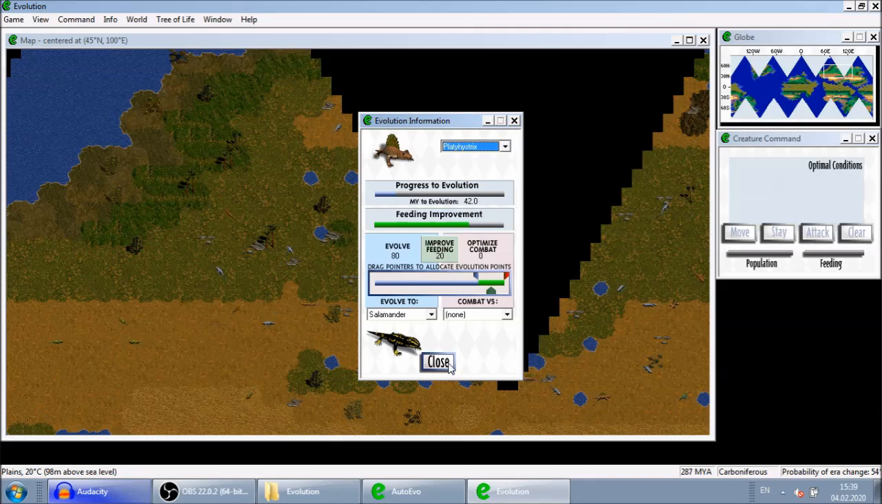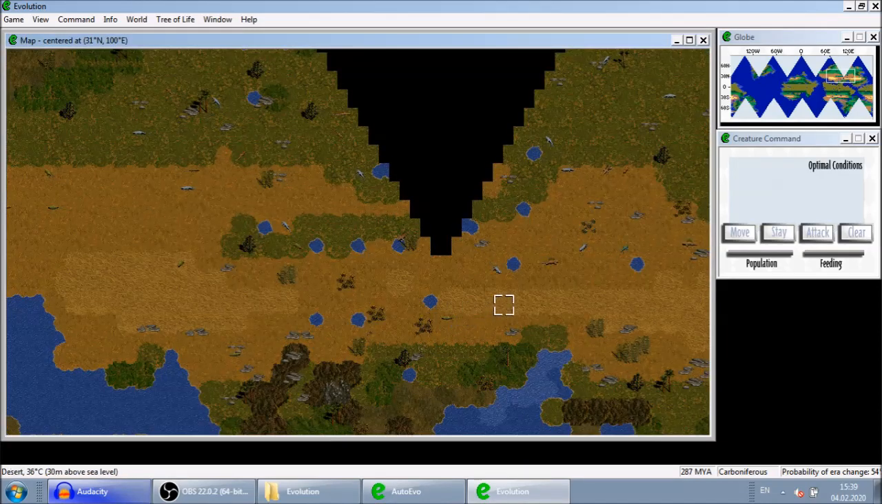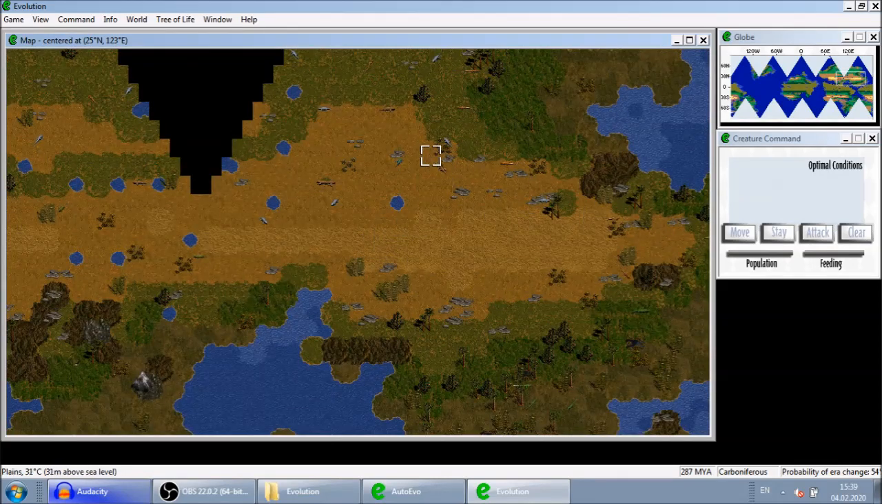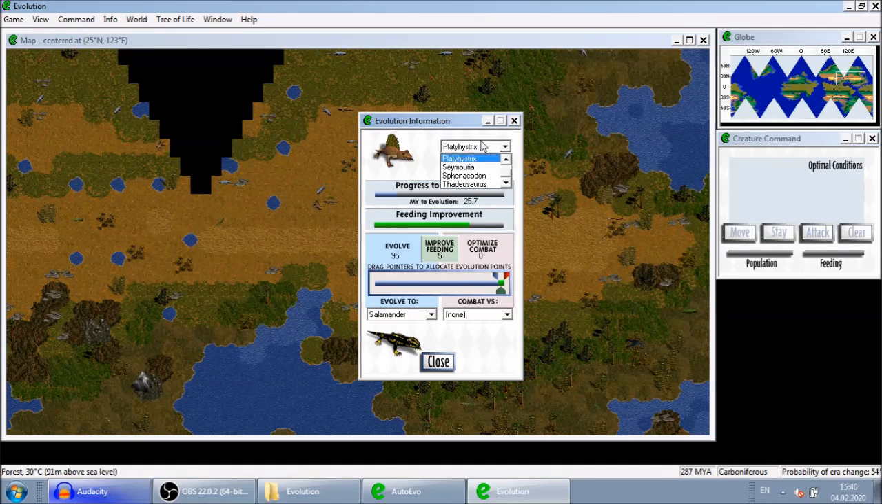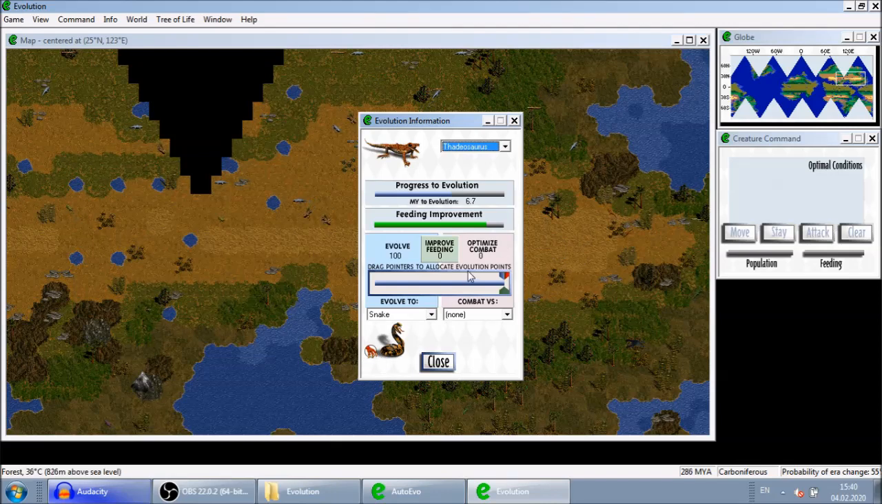Platyhystrix. How many Platyhystrixes do I have? I see 3. 5 Platyhystrixes? Okay. Alright, well, Platyhystrix then is successful enough that I can focus pretty much entirely on evolving. And Thaddeosaurus. Hopefully I'll get snakes.